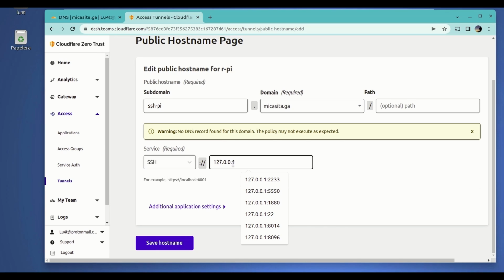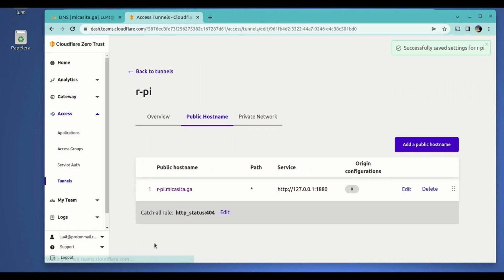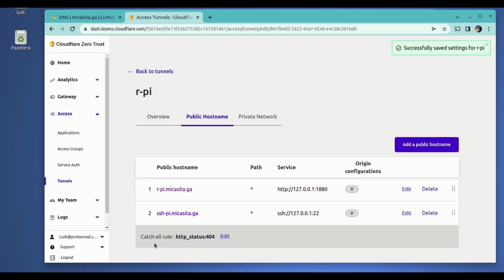So this is going to be running on localhost. It is pointing to the tunnel, which is running on localhost. And the port in which I'm listening is port 22. So now you see here that a new host has been created, a new ingress rule, which also has created a new public host name.